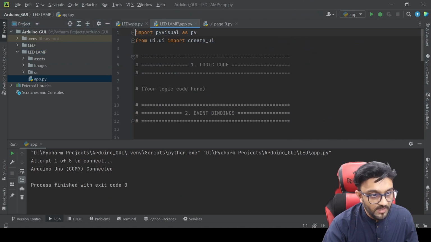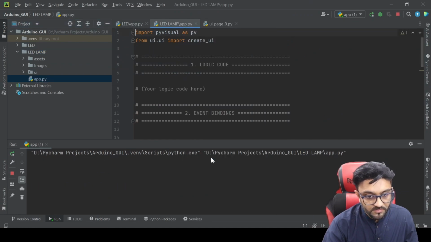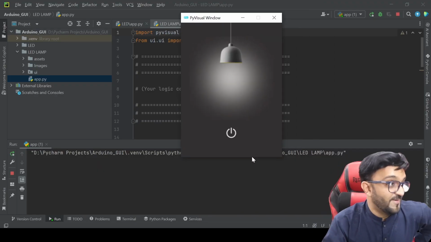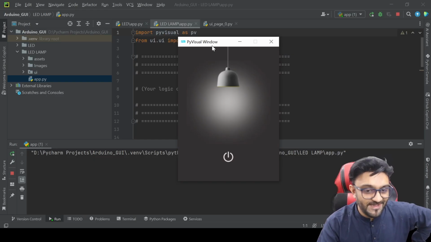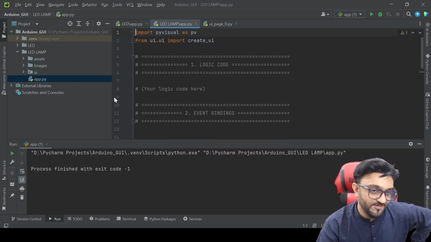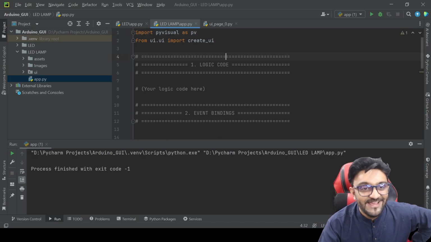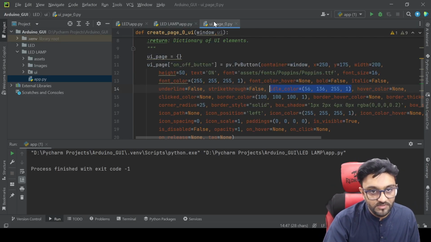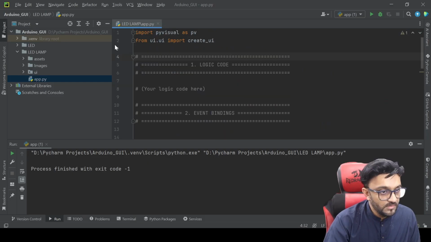And if we click on app.py and we run this, there we have our window, right? So I mean, come on, that design is good, right? You have to accept that, right? Anyway, so now we need to add the coding part.